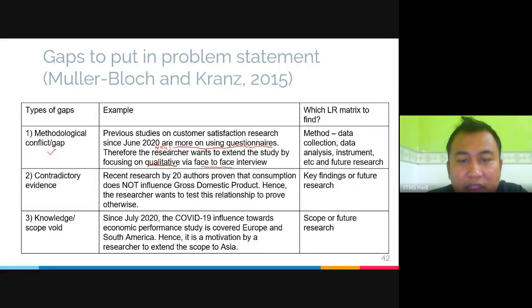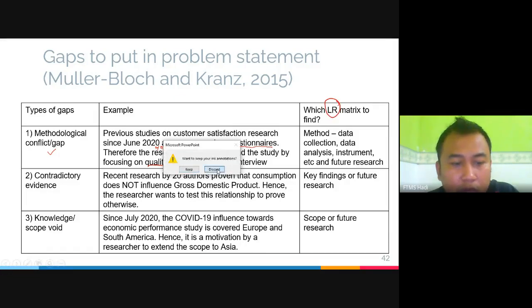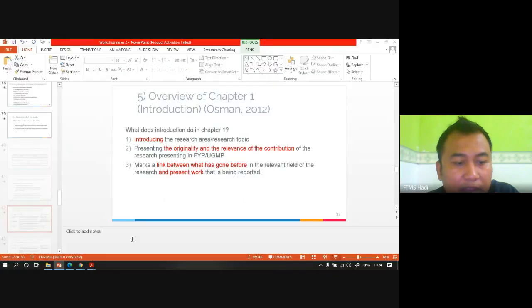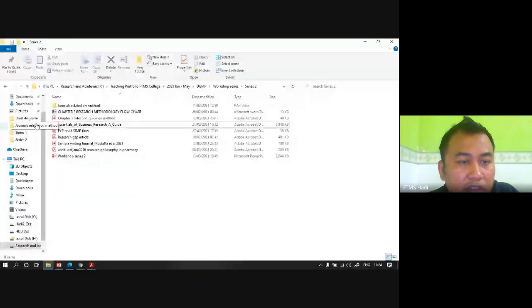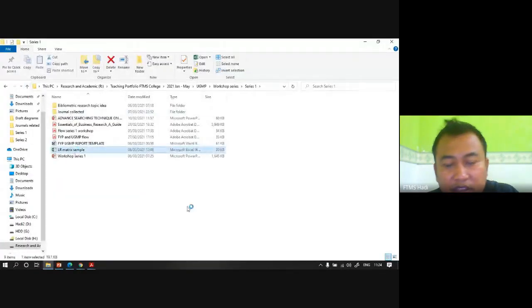So what does that mean? Many people used questionnaires before, but you want to do something different, which is focusing on qualitative. So you are doing something that previous people have never done before. How do you detect your methodological gap? Remember the literature matrix that I did before. Allow me to open it again, the literature sample.